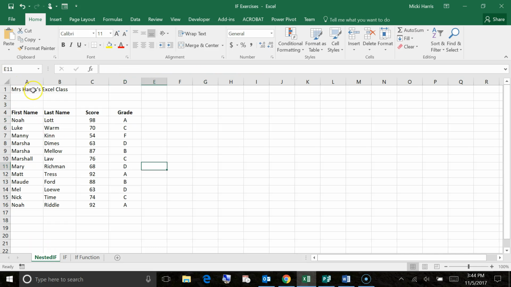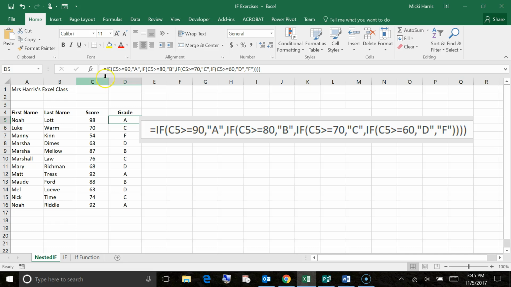Here we are in Mrs. Harris's Excel class, and I'm tracking first name, last name, what the score is on a test, and what I want to return is, based on the score, a letter grade. So let's take a look at this function. We have a nested IF function, and you can see I have it nested 1, 2, 3 times within the original. So what are we looking at here?